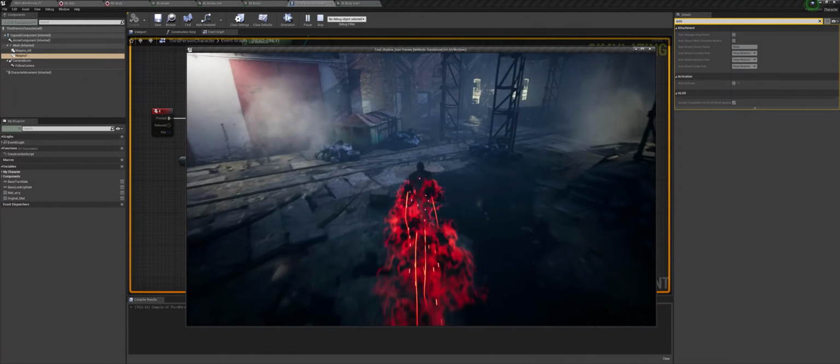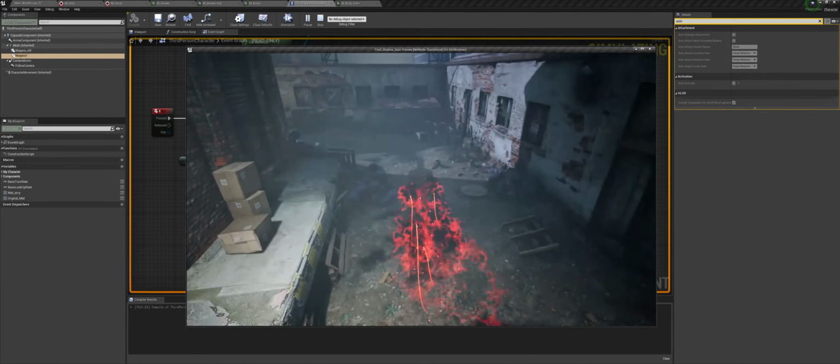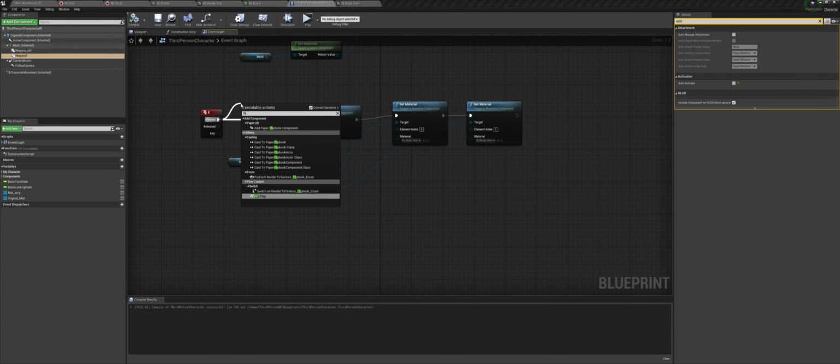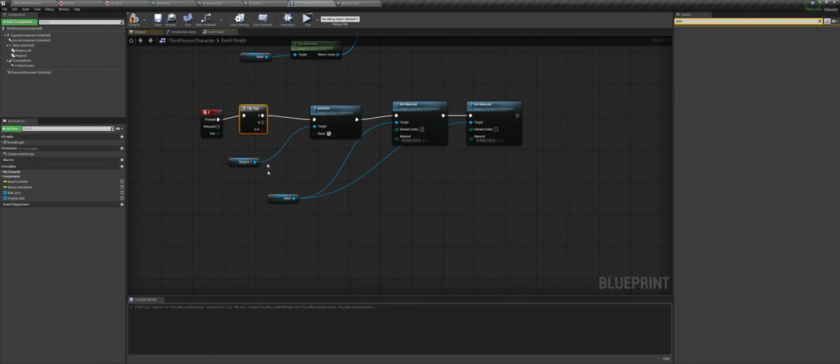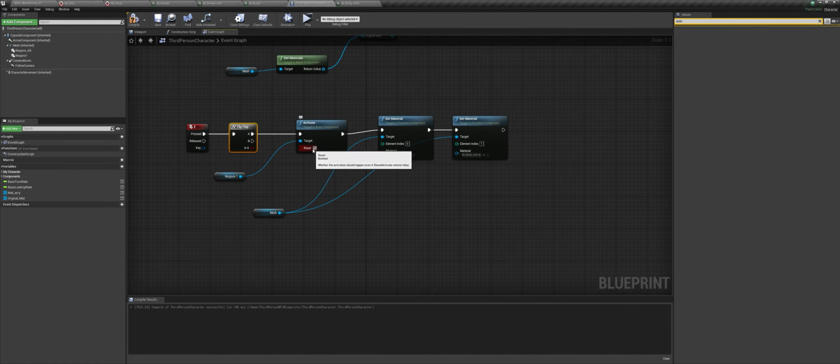So now when I press E again, I need to revert back to our original material. So for that, we can go here and type in flip flop. So what this flip flop does is that when we press E one time, we get the output from A, and when we press E again, we get the output from B. So here the important thing is that I select reset here.